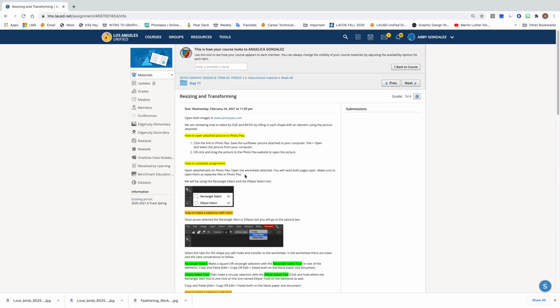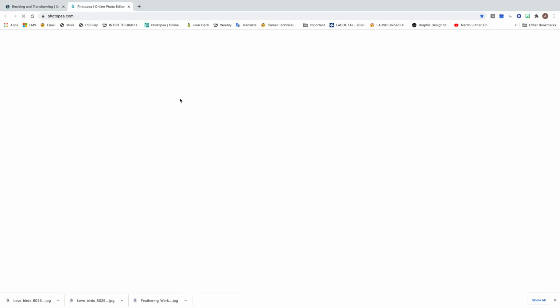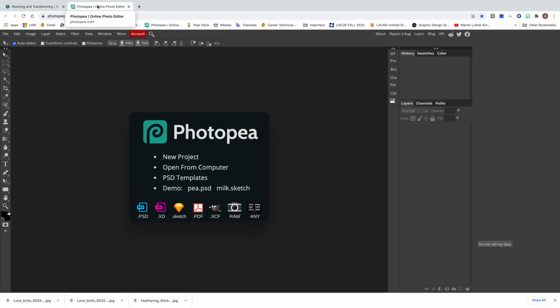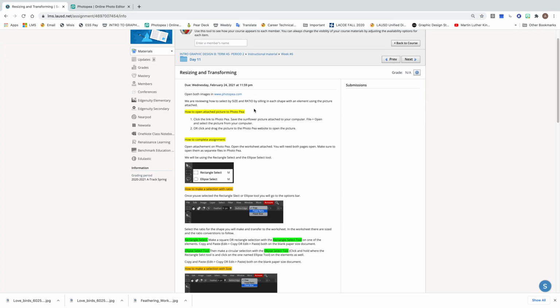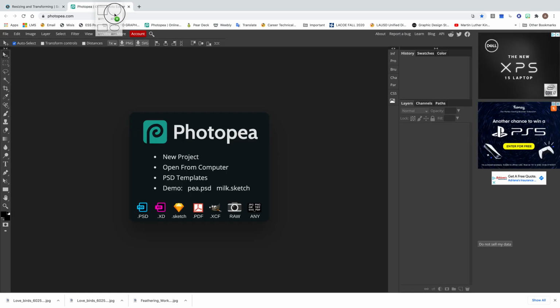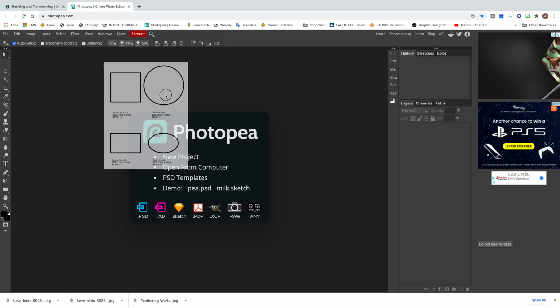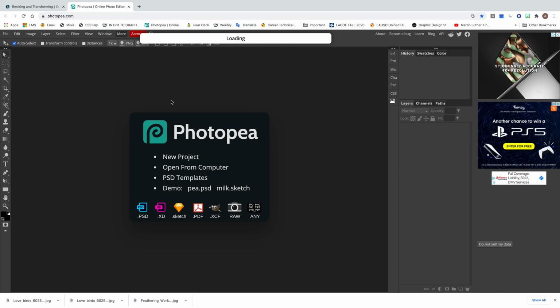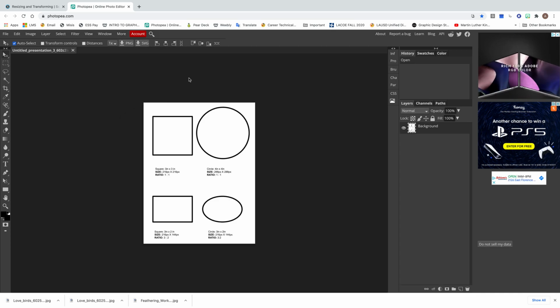Okay. So we're going to go all the way to the top, and we're going to click on the Photopea link, and it should open up the Photopea website. So here it is. I'm going to go back to Schoology, and I'm going to transfer over that first picture, which is the worksheet. So I'm going to click and hold, bring it up to the Photopea tab until it opens, and I'm going to let go in this space. And once I let go, it should load, and there it is.